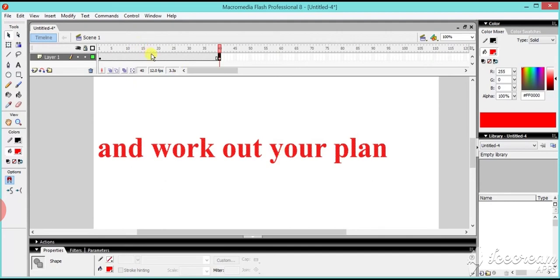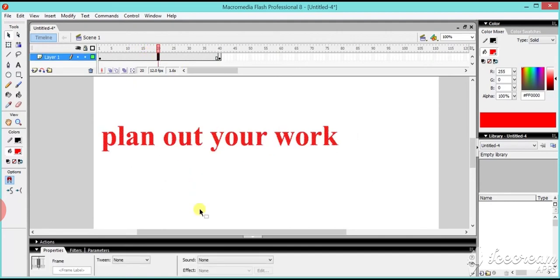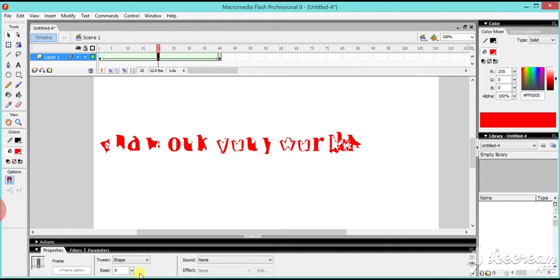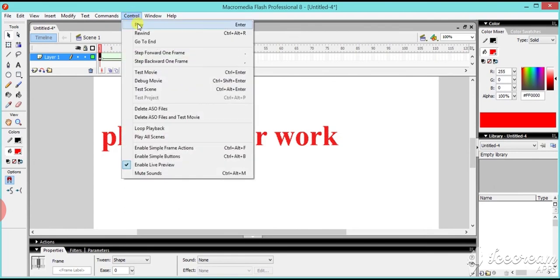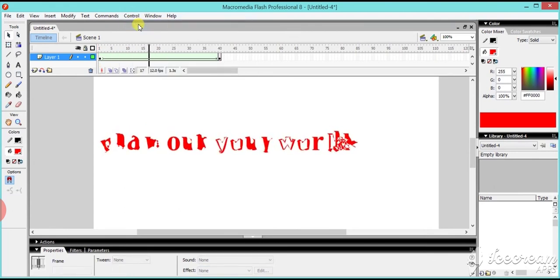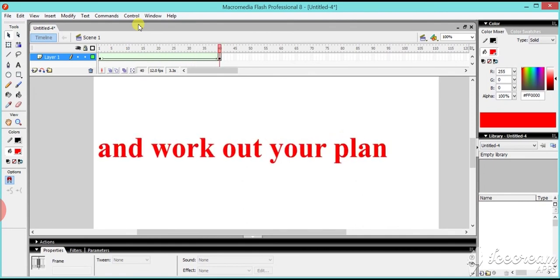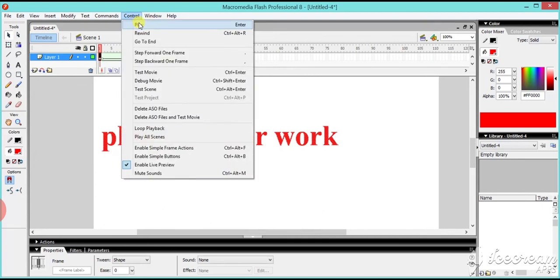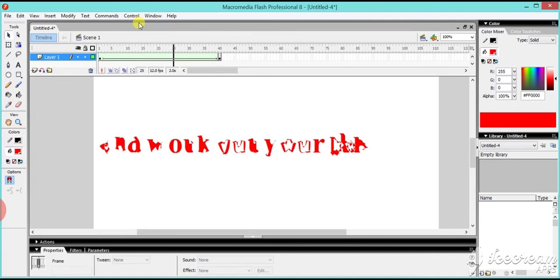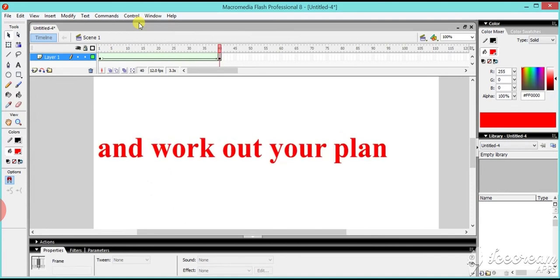Now click any one frame between 1 to 40 and then in a property inspector select their shape in a tween option, then select first frame, then click Ctrl and play. In this way we perform shape tweening. See, select first frame, then Ctrl, then play. That is called animating text with shape tweening.